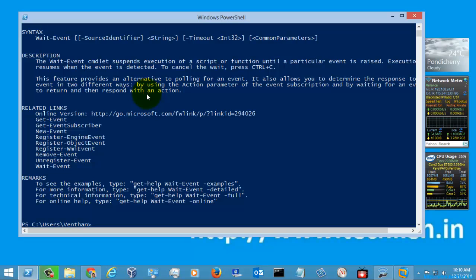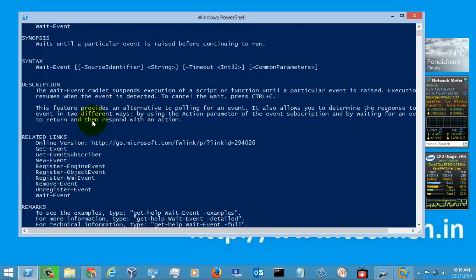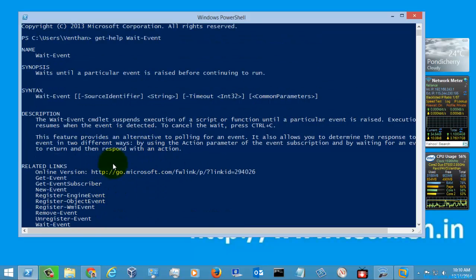So these are the descriptions and the syntax which is used for the Wait-Event PowerShell command, and the Wait-Event PowerShell command is used for applying a wait to a particular event which is in a running state.